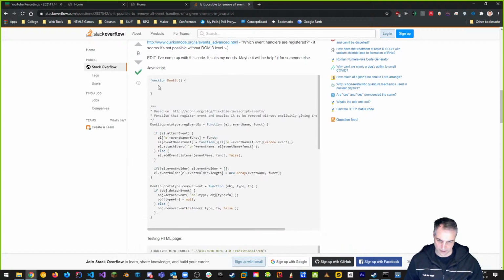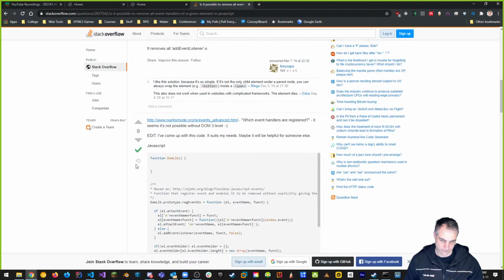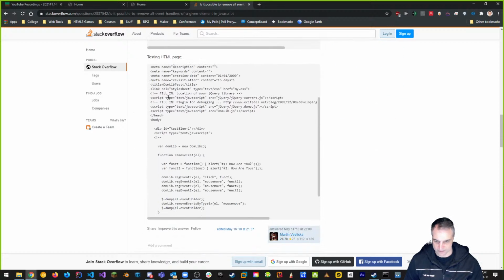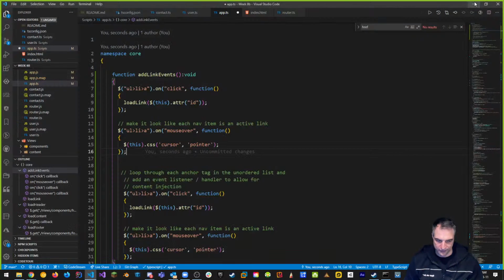If you go down here, it looks like where we want to remove events, I want to remove all the events from the stack, if you will, because I'm adding events every single time. We don't want to add events every single time. Like I told you, it causes issues.